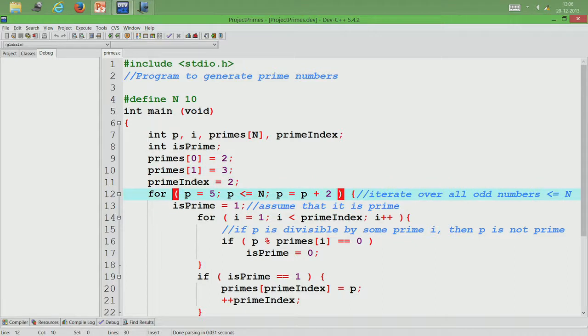So, P equal to 5, P less than or equal to N. The nice thing that I have done here is I have incremented P by 2 already. So, if I start with 5, if I go up to N in increments of 2, I am starting with 5 and then it will be 7, 9 and so on. I am looking only at odd numbers, I will never have even numbers.